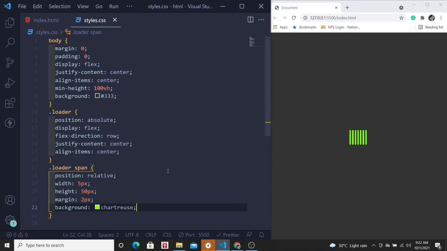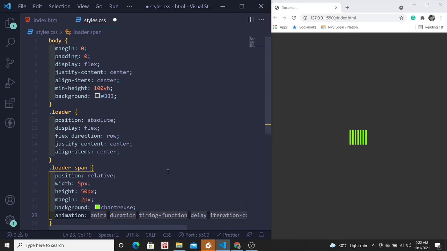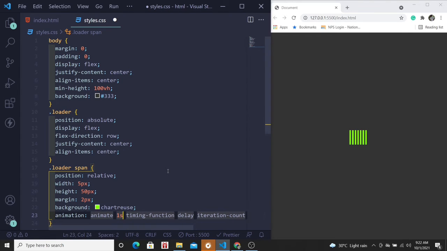Now we have to provide an animation. First, the name is animate. Duration, let's just have 1 second. And timing function, make it linear. Delay, we don't require right now. Iteration count is infinite. Direction will be alternate. Okay, that's all.